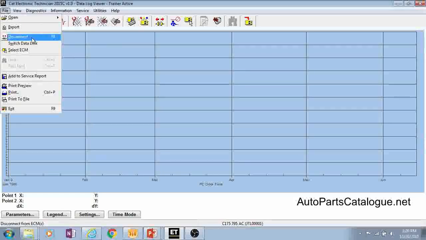But disconnect will manually disconnect you from the ECMs in either the engine or machine that you're connected to. Certain service tests will require a disconnect and a reconnect to continue on. So this is how you can do it within the ET application.